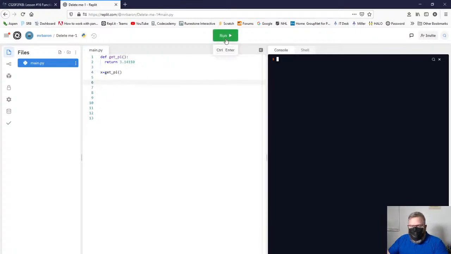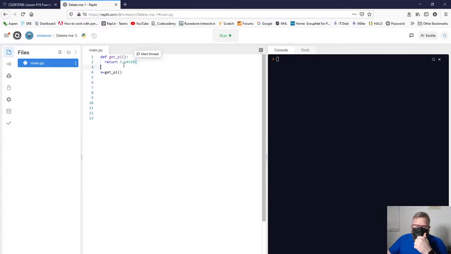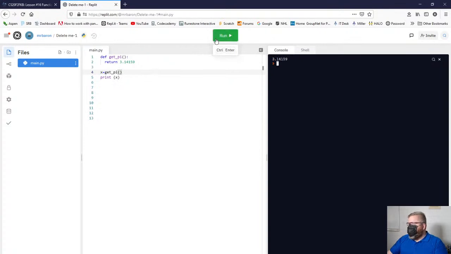But when I run it, I still don't get any output, because this is just returned. I've now assigned the two together, so the value of x is 3.14159 when I run the program, but I don't have any output. So I have to say print x. Now when I run it, I get my output.